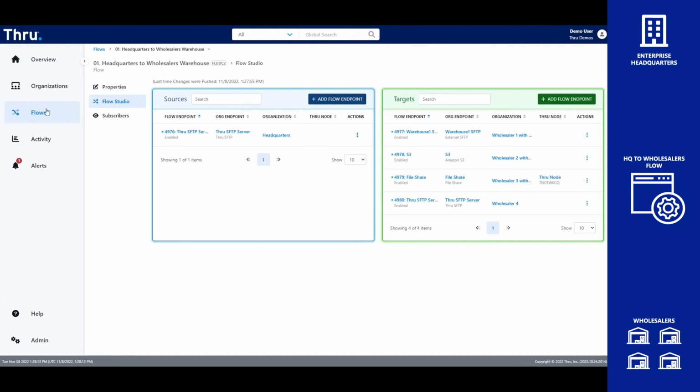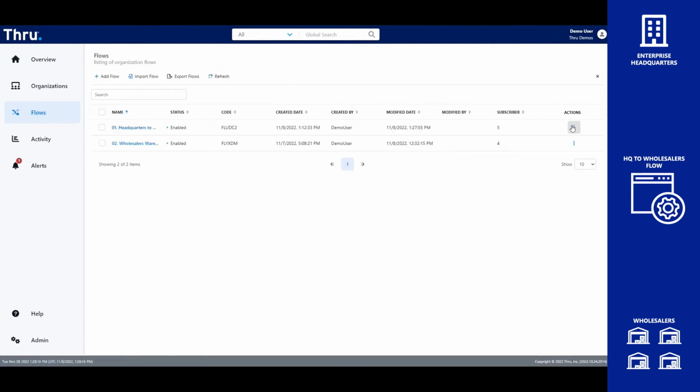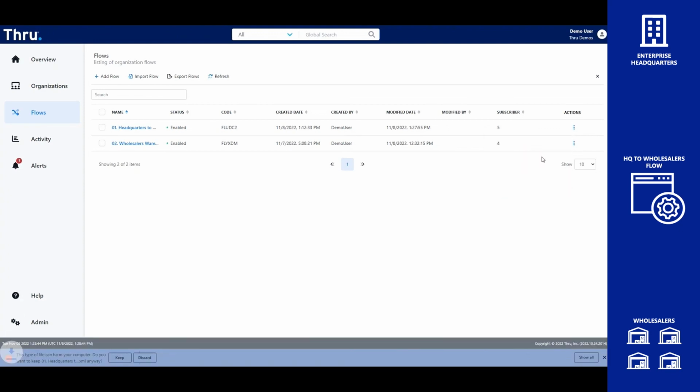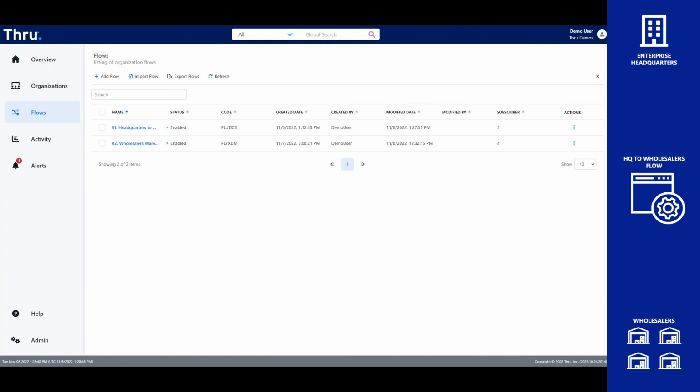From Flow Studio, we can navigate to the Flows view, and from Flows, we're able to export the flow configuration. We can also export the configuration of SFTP or FTPS connections. Now, in the background, I'm going to import that. I'm going to then push a file, which is going to be a catalog.